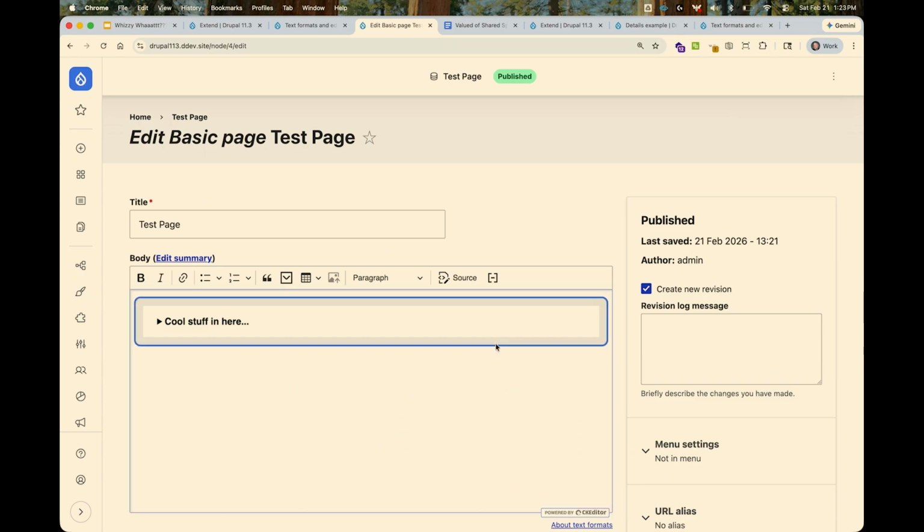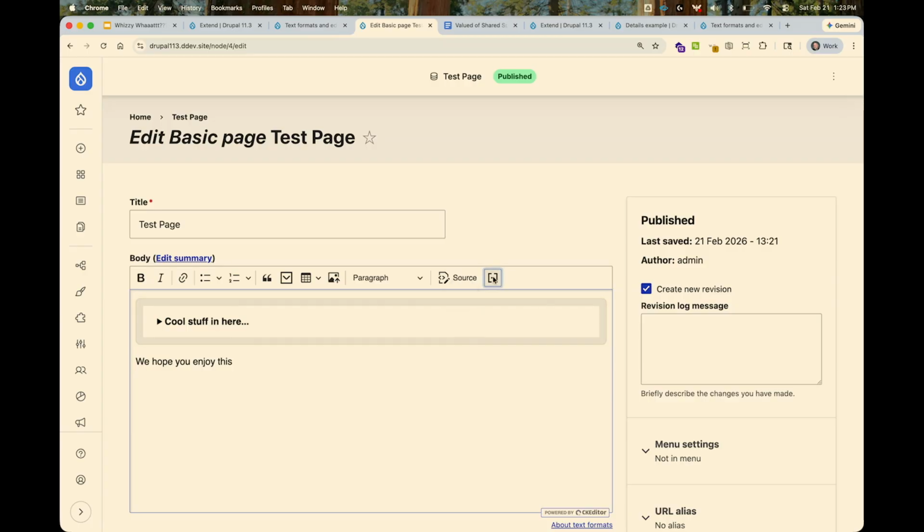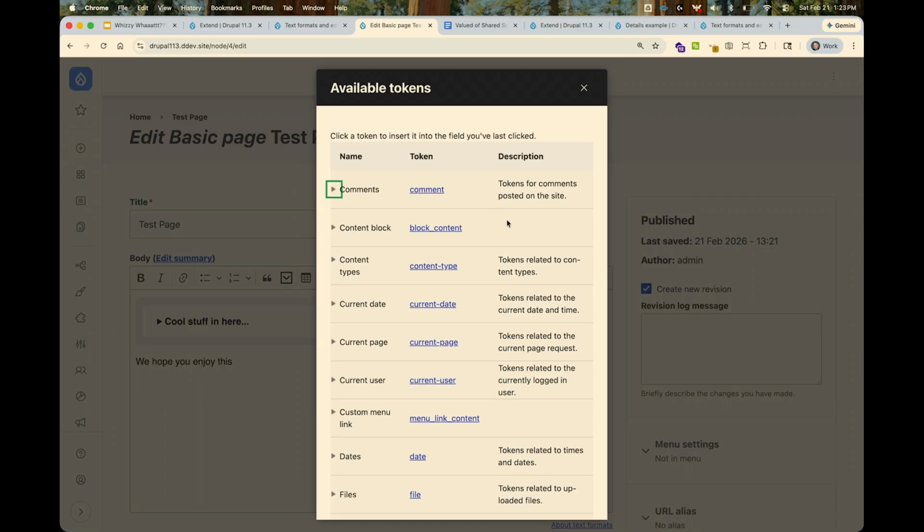And maybe what we want to do here is add a new paragraph and say, hope you enjoy this. And then we can open up our token browser. Basically, it's going to give us a list of all of the different tokens that are available.